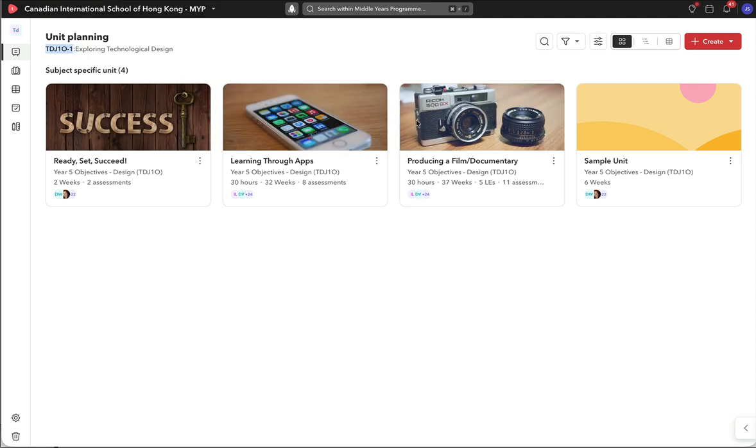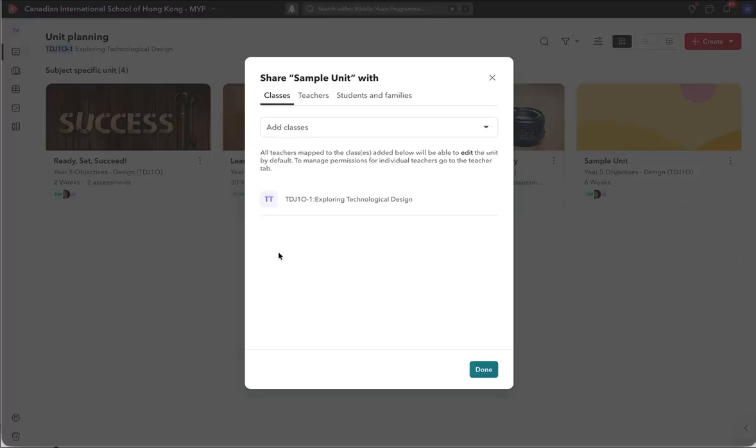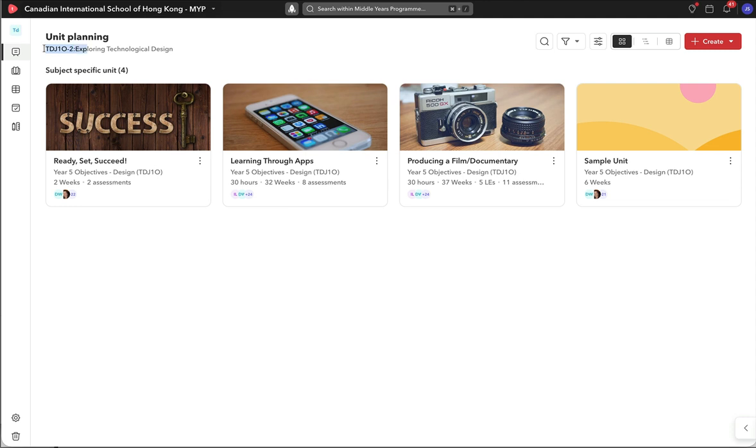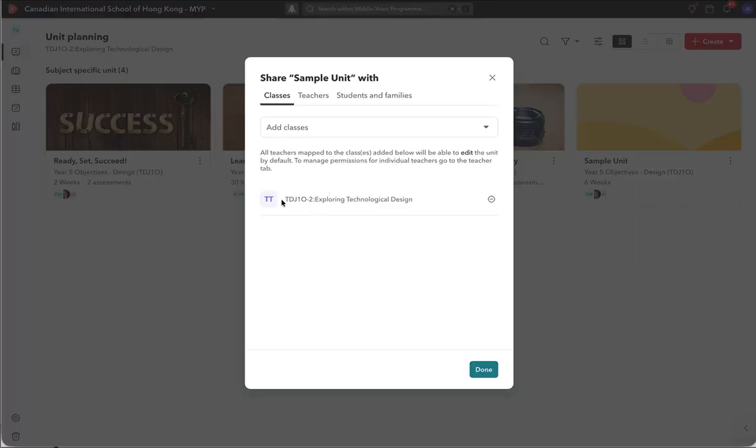Now, if I come to this sample unit that I just created and I click on Share, what you'll notice is this is only shared with TDJ01. Now if I go to TDJ02 and I click on the same sample unit, you can see this is only shared with this section of design. So what that means is essentially there are 2 different versions. They have the same name, but they're 2 versions of this unit.